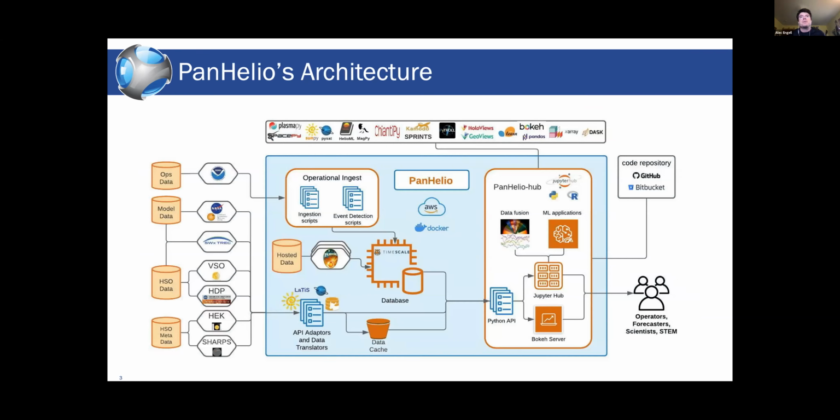So here's the architecture. One of our main focuses of PanHelio in terms of an application has been space weather prediction using machine learning. But this is your typical data incoming on the left. So you might have operational data from NOAA SWPC, you might have model data coming from the CCMC, Space Weather Trek, you might have metadata coming from the HEC or the SHARPs. And then again, this community has great APIs from some existing libraries like SunPy or PySat, where you're able to reach out into those data repositories and bring that in.